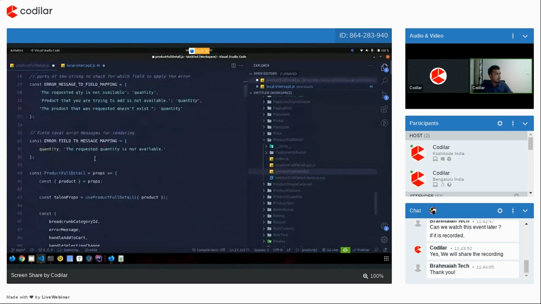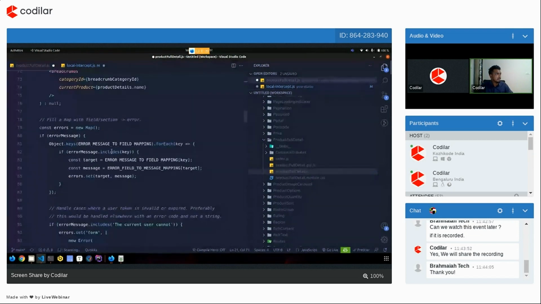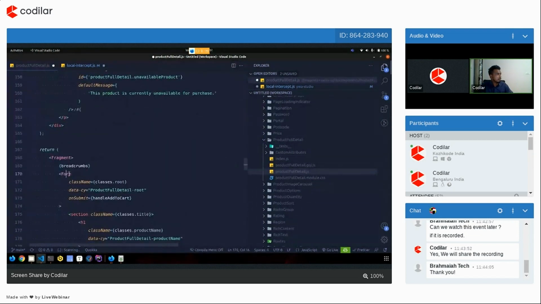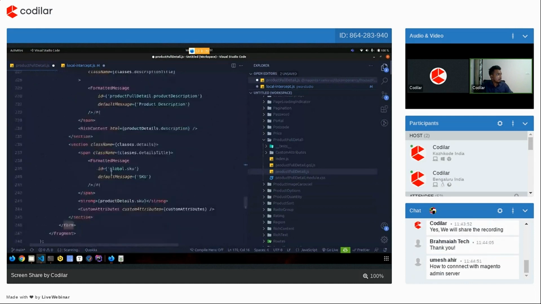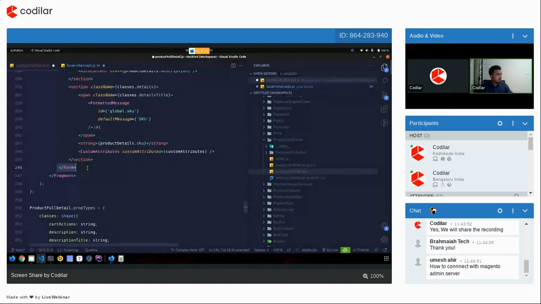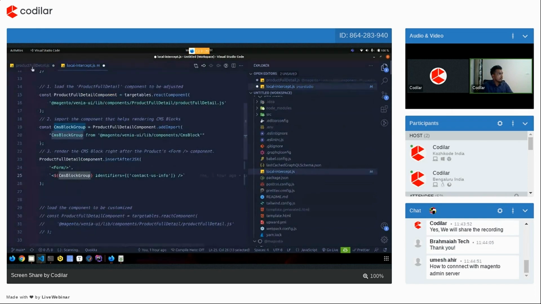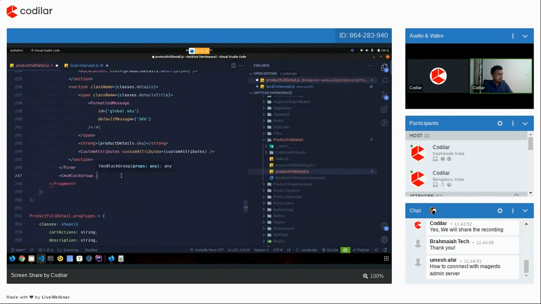Let's see where the form element is available in our main component. Yes, we have a form here, and that form basically ends here. So we are introducing this component after this section.